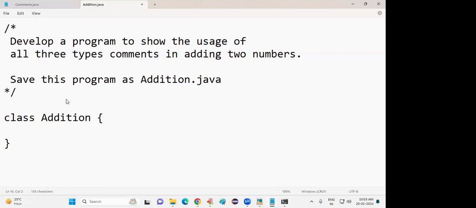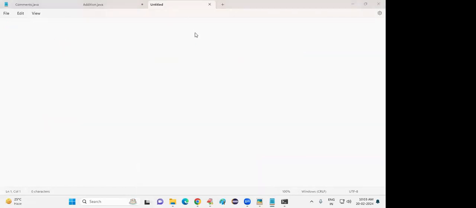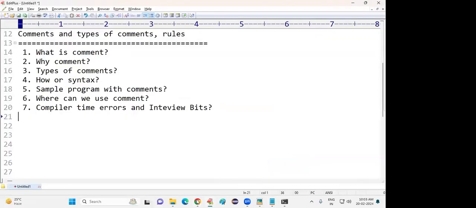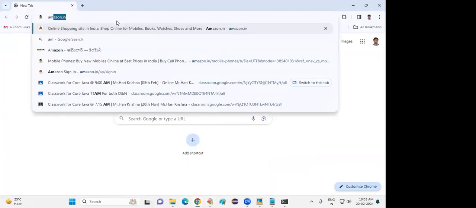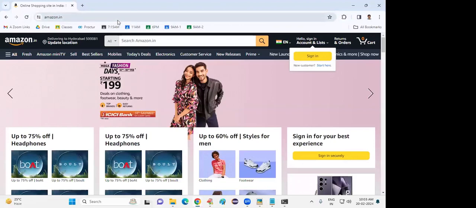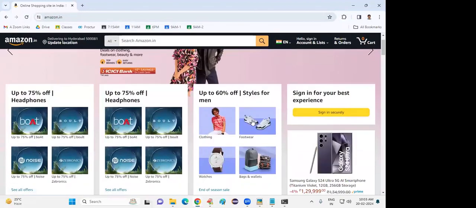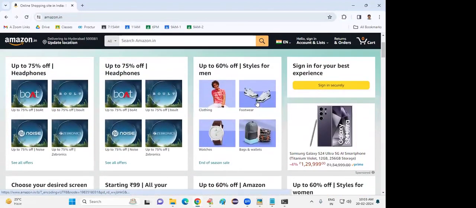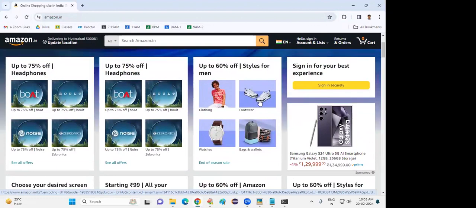Understand my point? Suppose you go to Amazon. Open the browser, Amazon.in. In Amazon, I want to buy these shoes, footwear. When will you buy the shoes? After getting some information about the shoes, right? Not blindly buying by seeing the name shoes. You are seeing the color and style of the shoes. That means the information, right? You are getting information about those shoes.